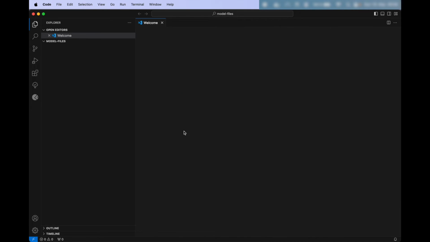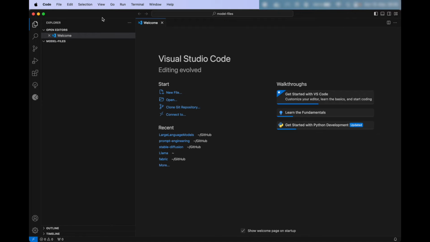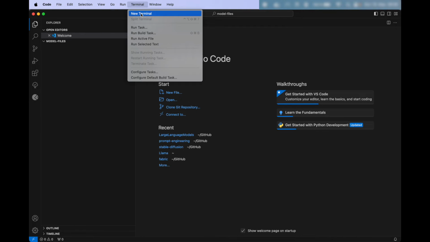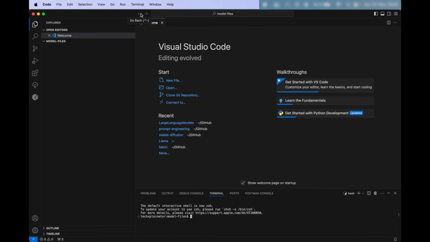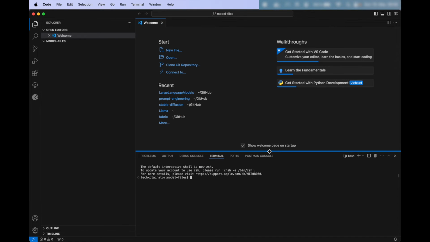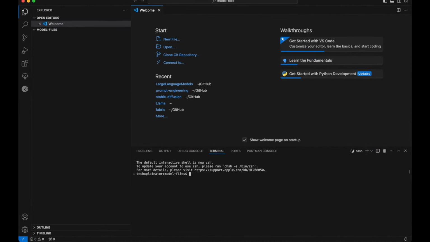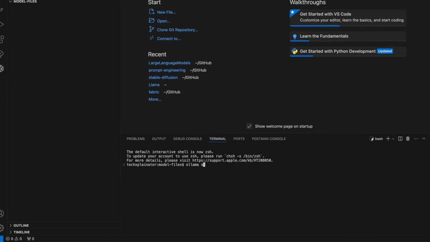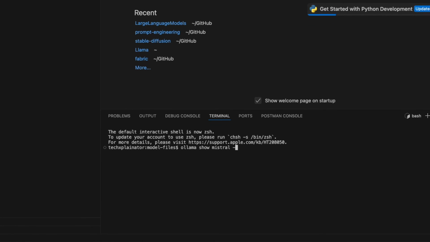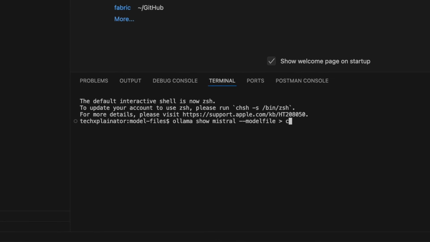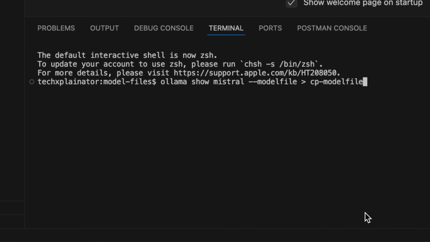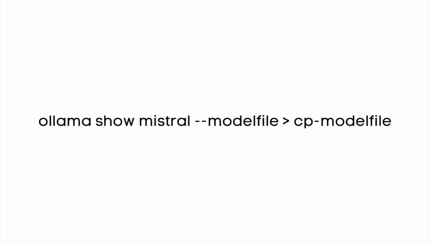Next, let's open the integrated terminal in Visual Studio Code. This will allow us to execute commands directly within our code editor. The command to copy the original Mistral model file is ollama show mistral --modelfile > cpmodelfile. Let's break this down.